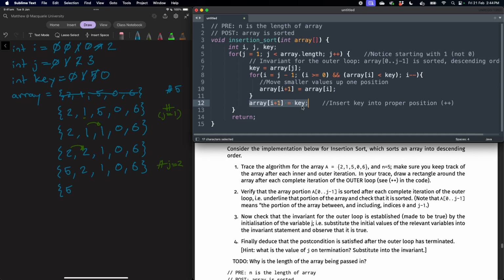Array, we've got to keep track of our i's. Our i is currently 2. So array 3 gets set to key. Cool. 0, 1, 2, 3, 6. And what's the key? Well, the key is 0. Okay, so it didn't actually make a change.